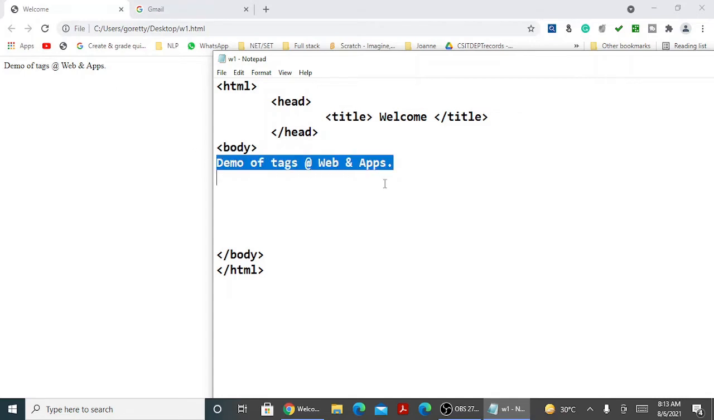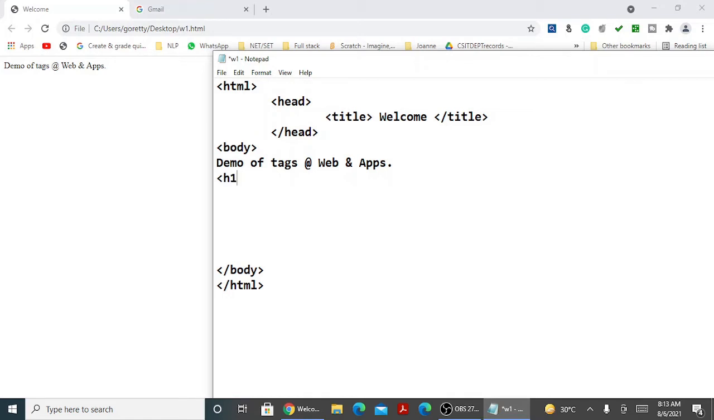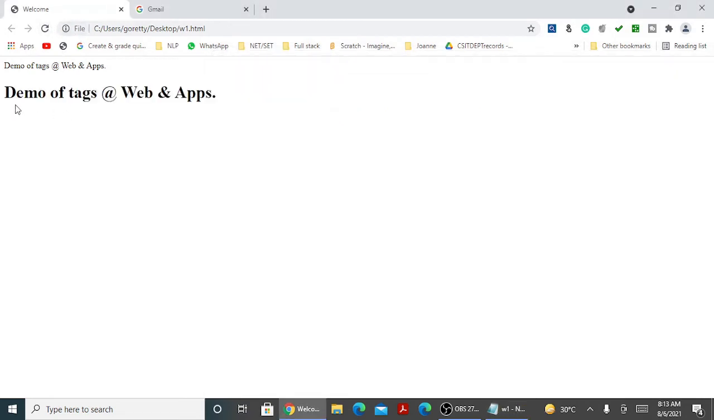So let's see what will happen. I'm just copying the same data so that we can understand the difference. I'm using the H1 tag, and as we know it's a container tag, so we need to close the H1. I will save it and run the tag. So you can see it is a specific heighted data with a specific weight and a specific boldness to it. This is why it is called a heading tag.